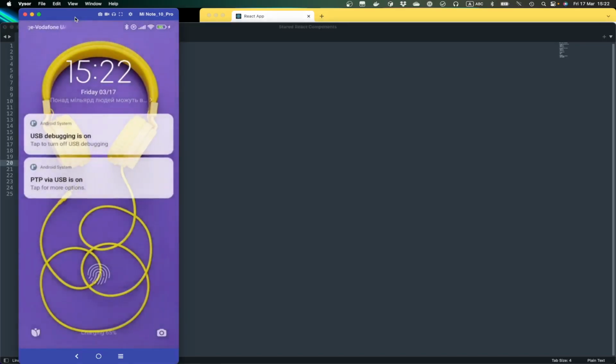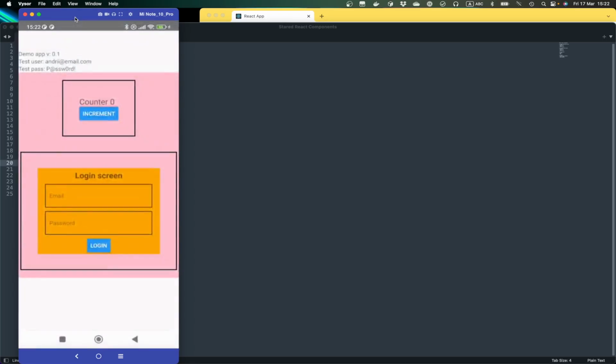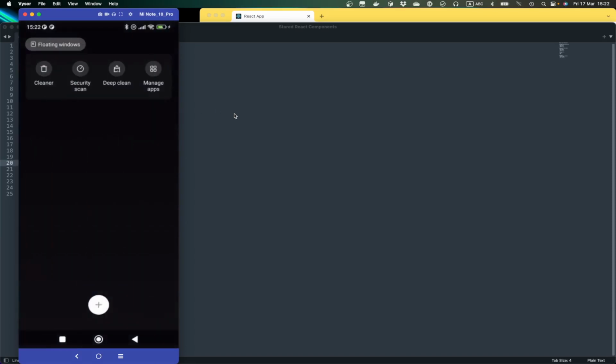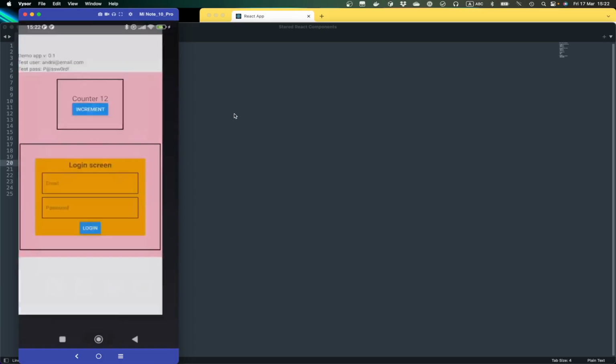So here I'm on my device and I will start the mobile application. Here we have a couple components. First one is a counter, so I can click on a button and this button increments some counter. Let's say we have 7 now. I could close my app, start once again, and the counter is restored from its previous state.